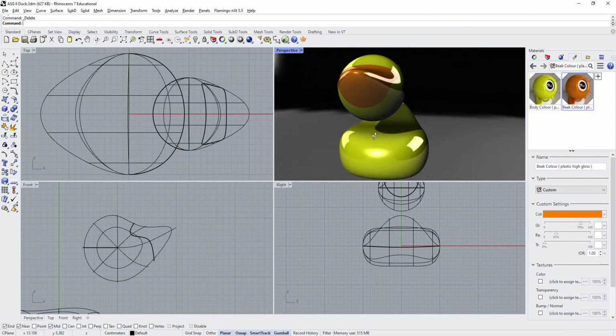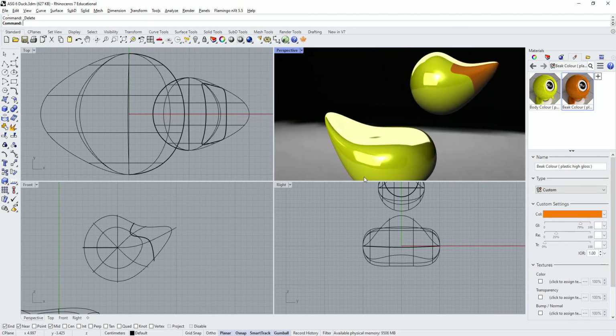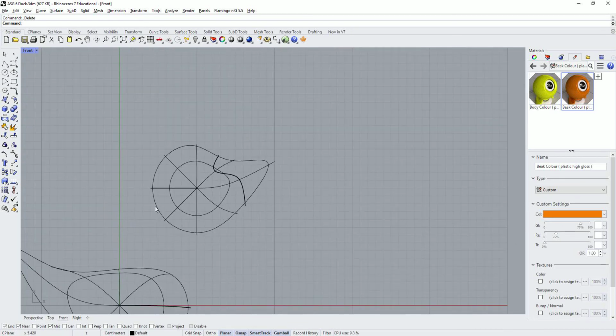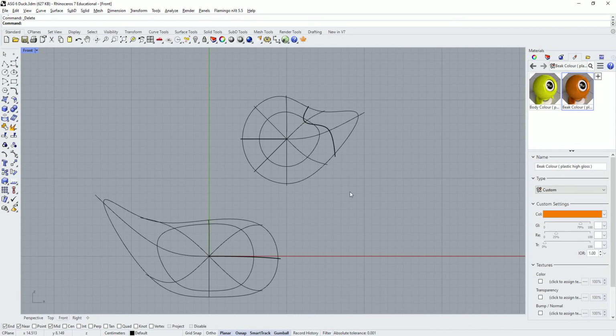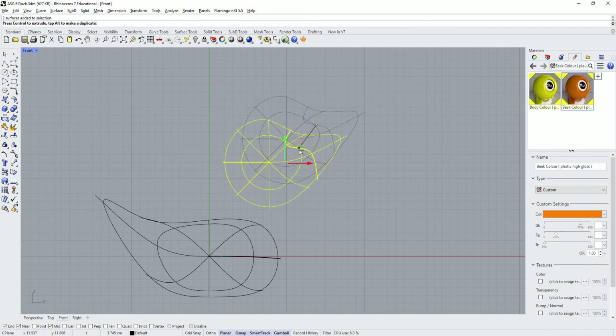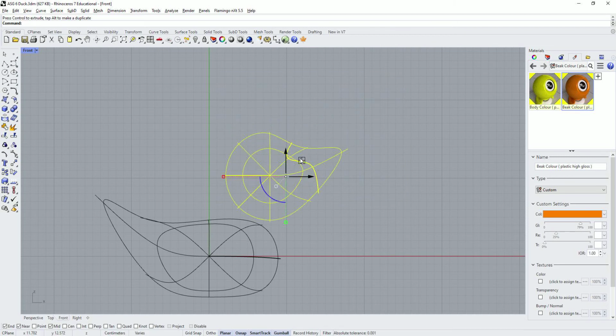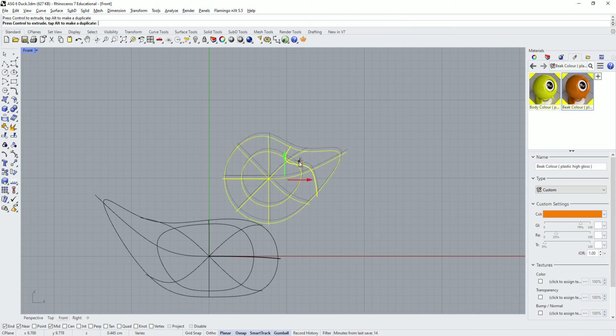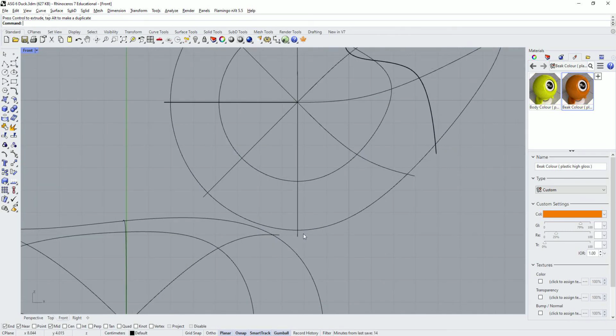All right, so we're mostly done with the duck. Now all we've got to do is join the head to the body. This is a quick way of doing it. It doesn't come up with the best results, but it's a fairly fast way of doing it. So what I'm going to do is first of all select the entire head and move it a little closer to the body, just till it's just about touching.